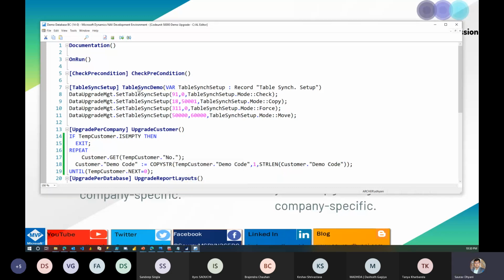What will happen with this? It will move the data back to customer with only the first 10 characters, because that's what I'm assuming is my situation. And you can have different situations. You might want to move it to some other table. You can use the same logic, whatever you want on that. Now this method, because it's tagged as upgrade permission, will run for each and every company, and we'll see that.